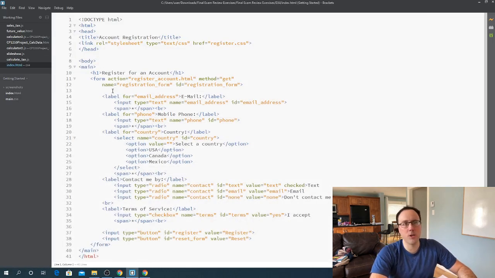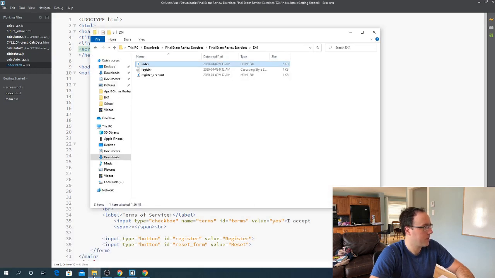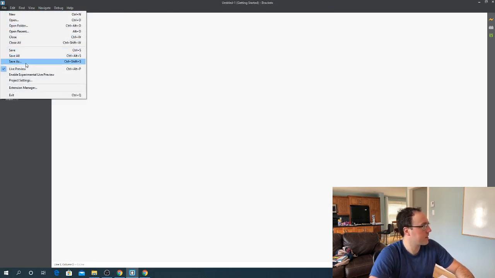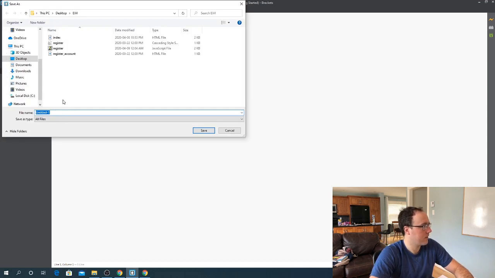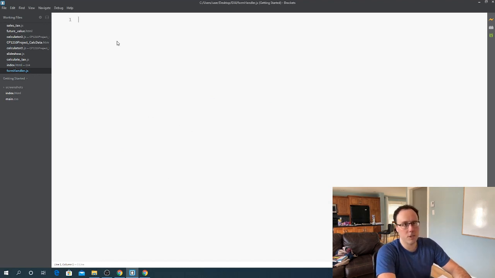So when I look at the actual HTML, there's no JavaScript here. So I'm going to set up an external JavaScript file here. I'm going to say script source equals formhandler.js. Okay, and now I have to add my formhandler.js file. So I'll go File and save this as. Okay, there we go.